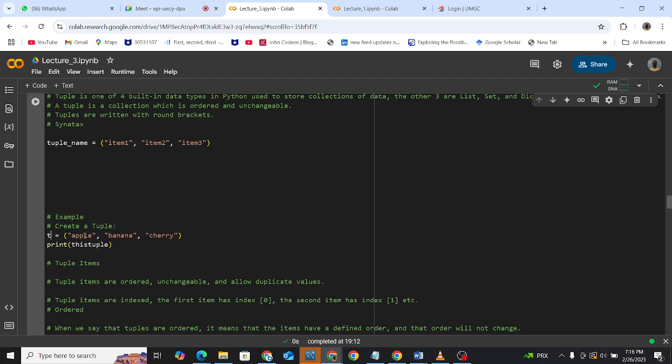You can just change this one to fruits. So when we are printing, we change this one to fruits. This is basically how we create a tuple. It's just that easy.